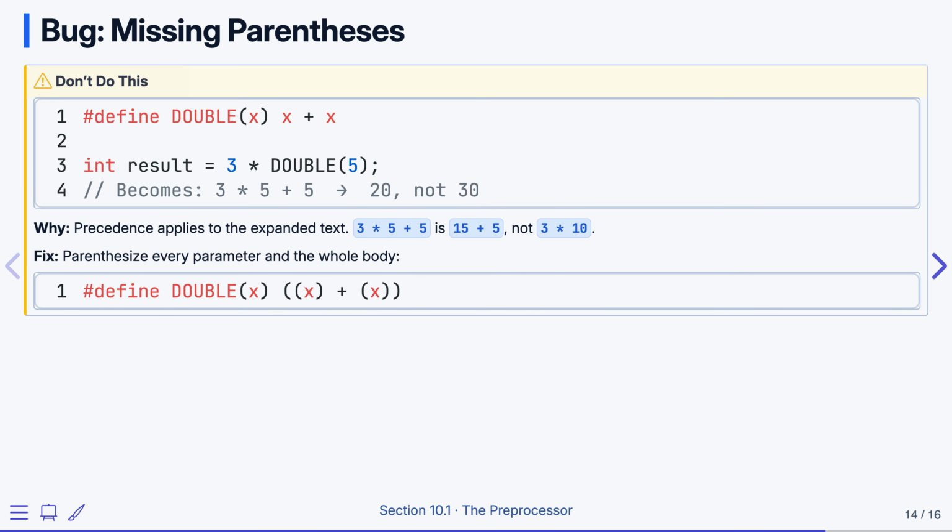This is the most common macro bug, missing parentheses. Look at DOUBLE(x) defined as x + x with no parentheses. Now use it: 3 * DOUBLE(5). After expansion, that becomes 3 * 5 + 5. Because multiply binds tighter than add, this is 15 plus 5, which is 20. You expected 3 times 10, which is 30.